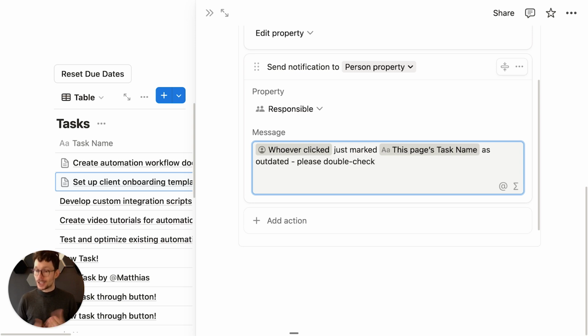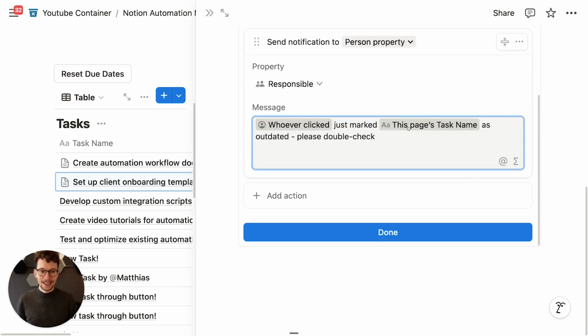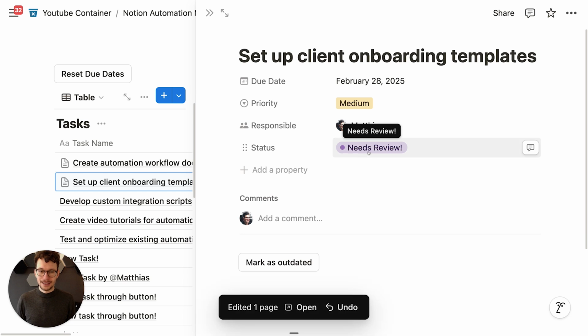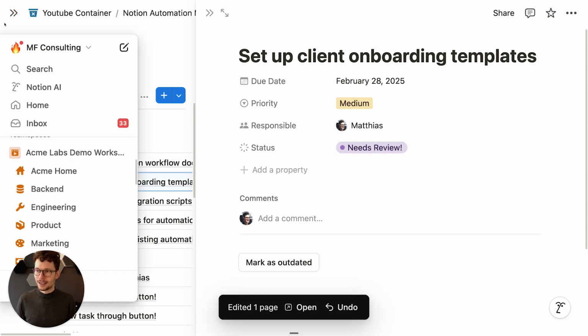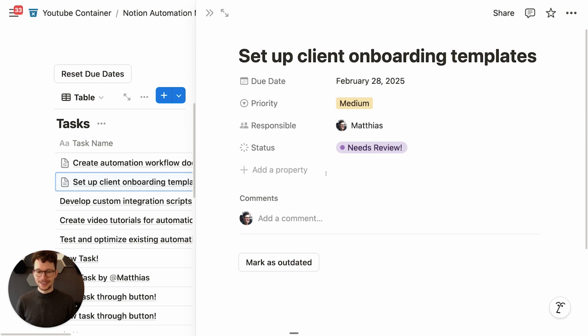Which is a much better notification than this generic one, because now I know exactly who I need to contact if I think this is not outdated, or to tell them that it has been updated. And I also see exactly what it is about. Maybe this has been on my to-do list already. So much easier to do so. And now, when I click mark as outdated, we see this gets to needs review, and I have here in my inbox another notification as the person who has been set as responsible.